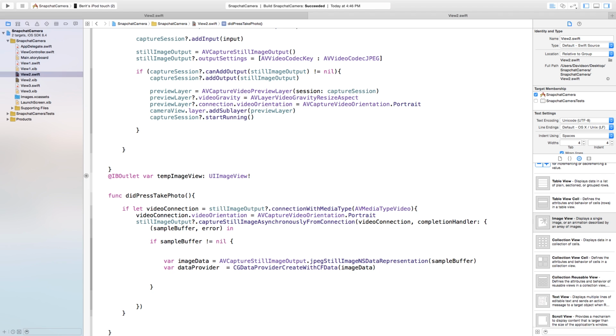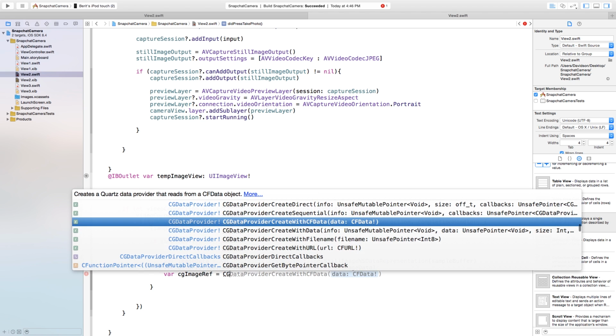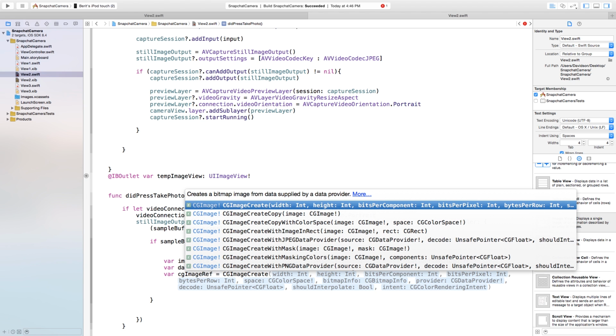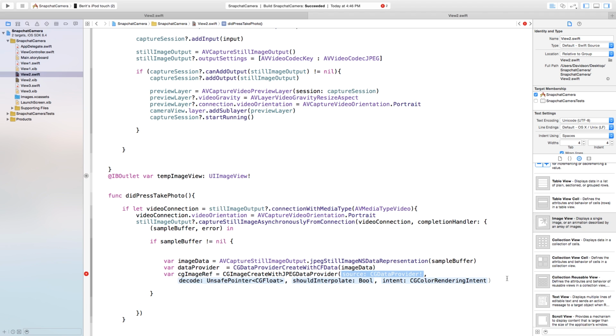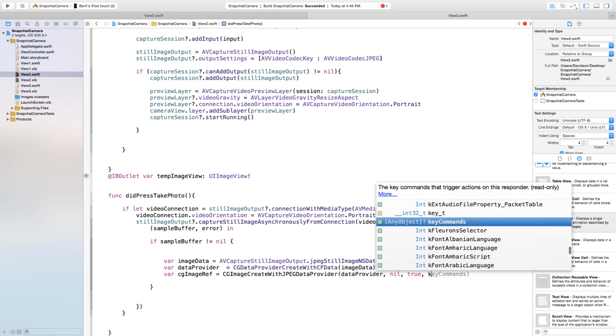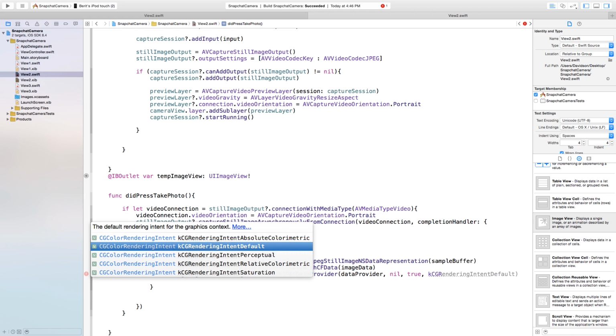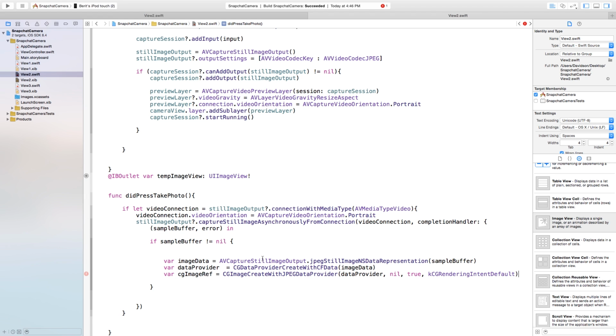So now we're going to interpret this into something that a UIImage can interpret. So let's go right down here. We're going to say var cgImageRef will be equal to CGImage(jpegDataProviderSource:...). So the source of our CGData is going to be our dataProvider. Decode, we're going to set this equal to nil. Our bool, we're going to set to true. For the color rendering, we're going to set this equal to kCGRenderingIntentDefault. Now, of course, you can do saturation, you can do all these other things, but I'm going to set mine equal to default, like so.